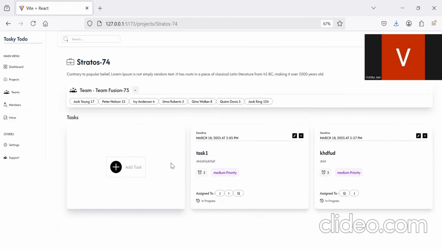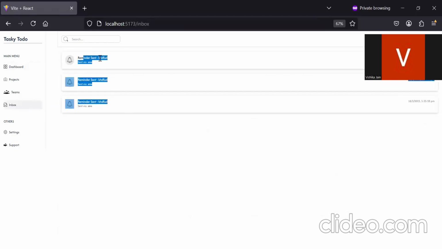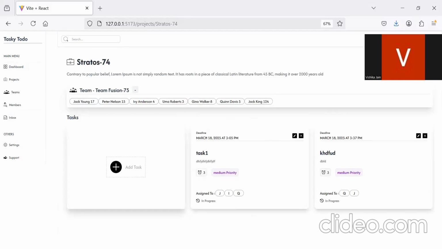This is the profile, and as we can see here, all three reminder notifications have been received by this member. If we log in as a different member, we can see their notifications as well. So all this is also handled.